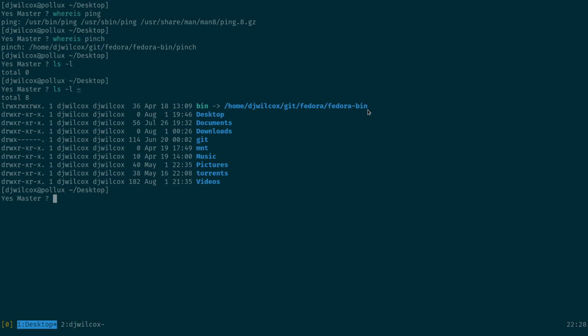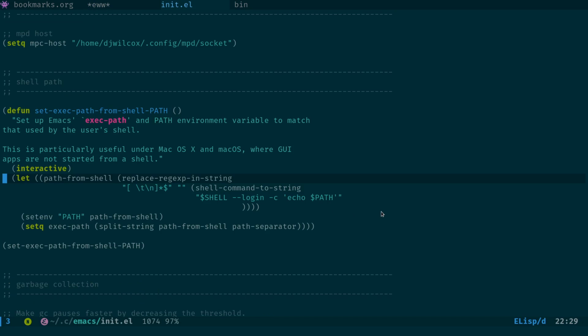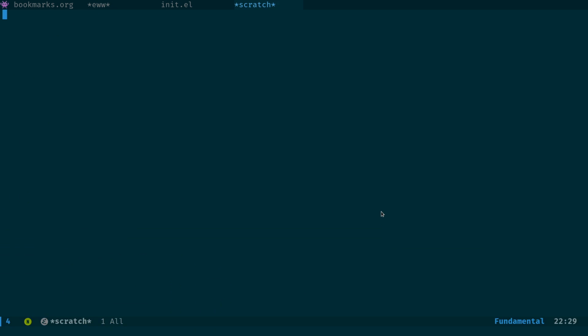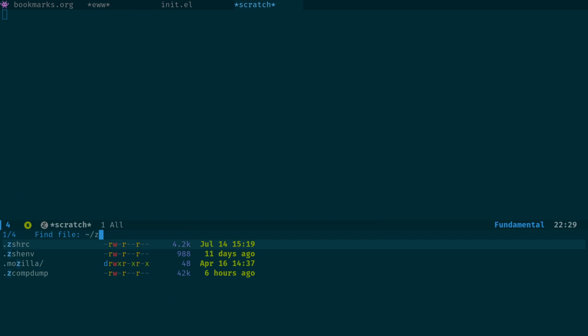So you can see that Emacs is now, if I do echo path, you see here we've got home, username bin, local bin, and then we've got user local bin, user local sbin, user sbin. And the way that I do that is with my ZSH env.